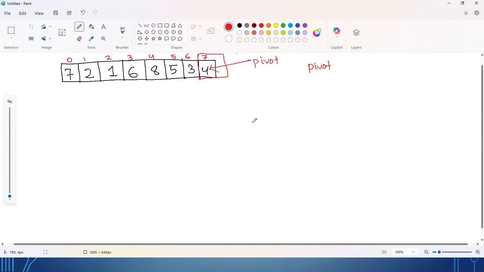Okay. And what is the significance of the role of the pivot element? Every element from the beginning before the pivot element will be compared with the pivot element. Okay. That means from 0th index till 6th index, all the values will be compared with the pivot element. And whenever you compare, what will you do?